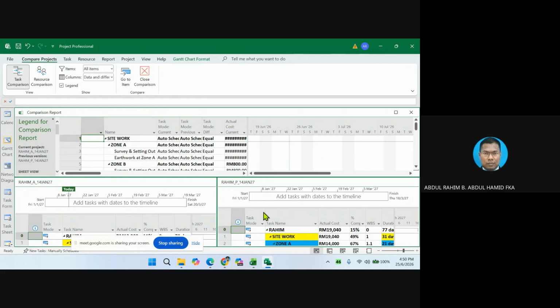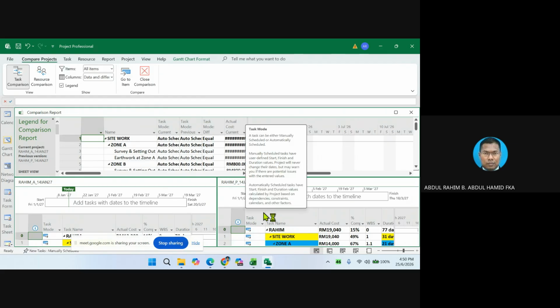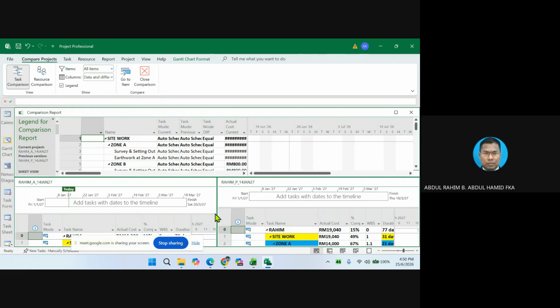So why do we do that? Because sometimes you want to trace back what happened along the way. You plan one thing and what happened is another thing. By comparing both files on the same screen, you can trace. But again, you can only do that once you do the file management as what we did.